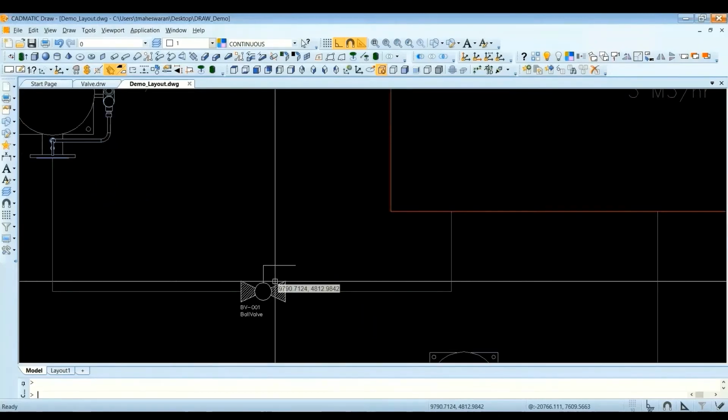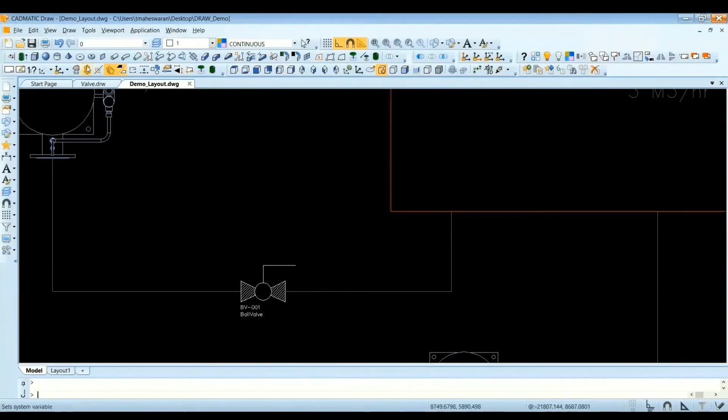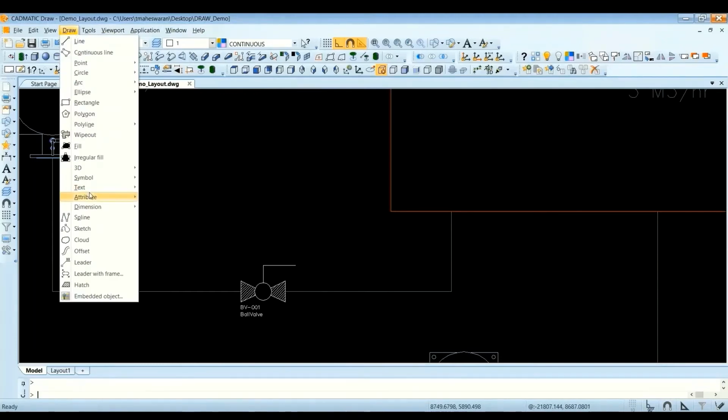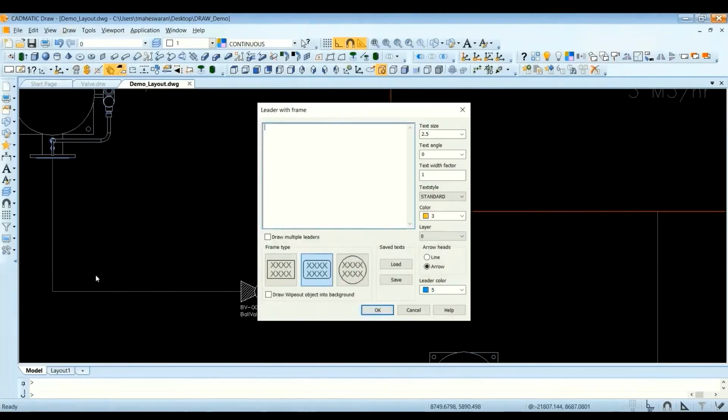Okay. So the bill of material we have exported, and next, suppose I want to add a leader line. For example, if I want to add some comment label in Draw, we have an option called leader with frame, leader line with frame, where I can define the text. Suppose I'm adding a comment: valve need to be shifted 500 mm north, something like this.